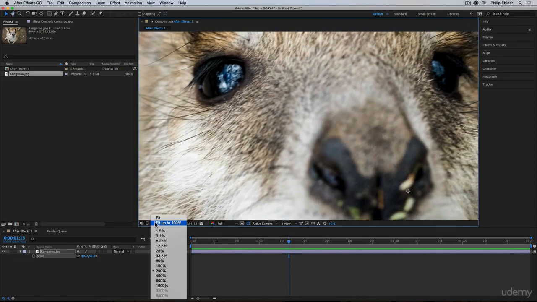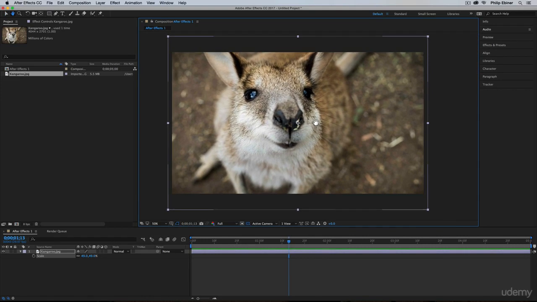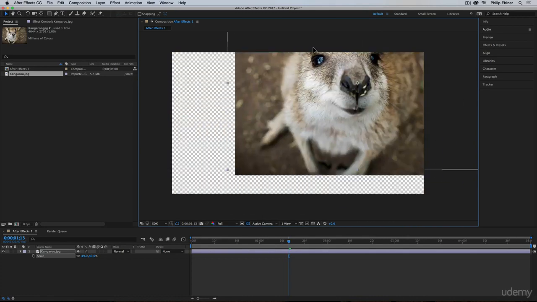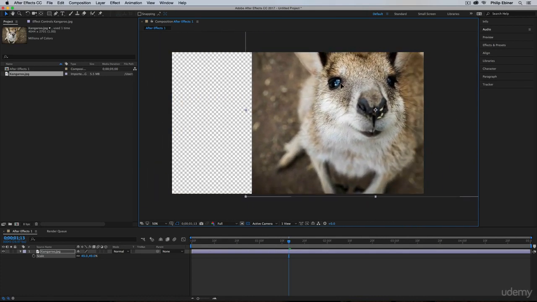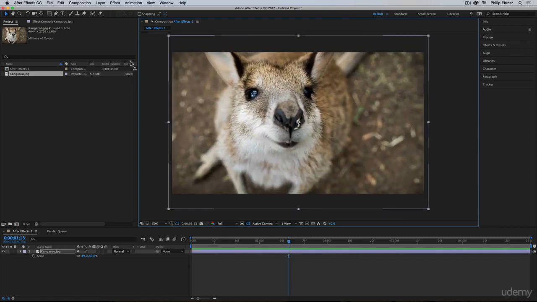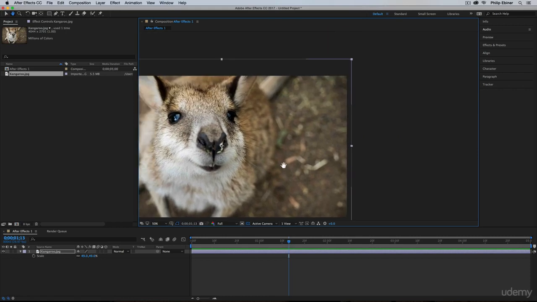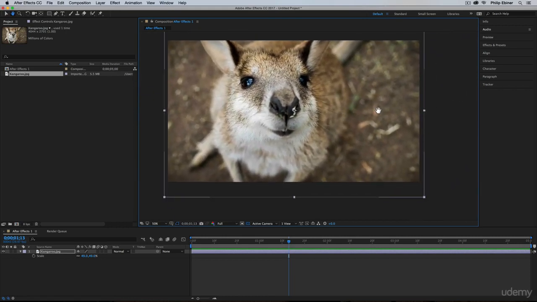Let me zoom out really quickly. So let me zoom out to 50%. And then I'll just space bar, hand tool to move this around. With the selection tool, if I click and drag this photo, it's actually moving it around the composition. So if I want it on the right-hand side, I can do that. On the left, up, down, etc. That's different than the hand tool, which is actually moving just the composition window around.